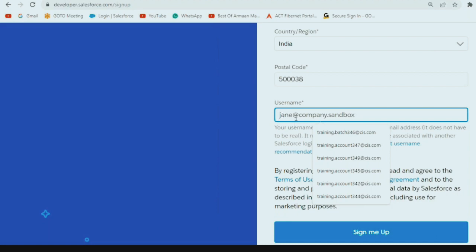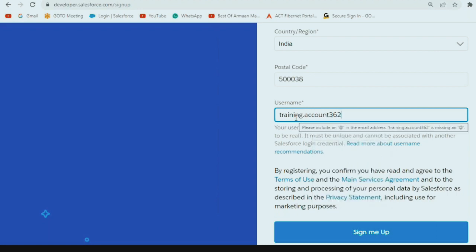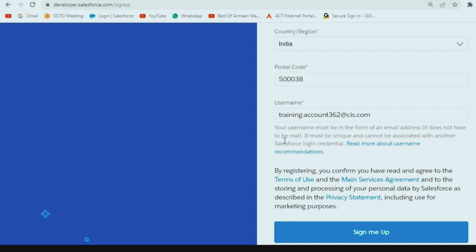Now, I'm giving this username over here: training.account362@cis.com. I'm giving this username like this here. So now here I'm indicating this username. Clear? Understood the concept now? Any difficulty in this one? No, right? Any questions? Clear about what type of data we have to enter here?